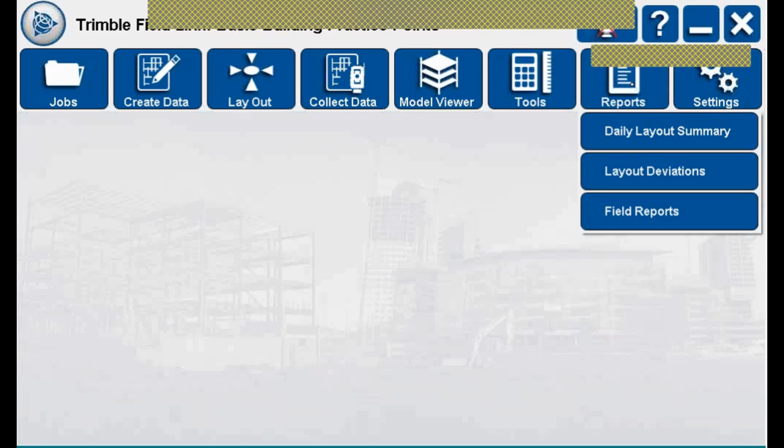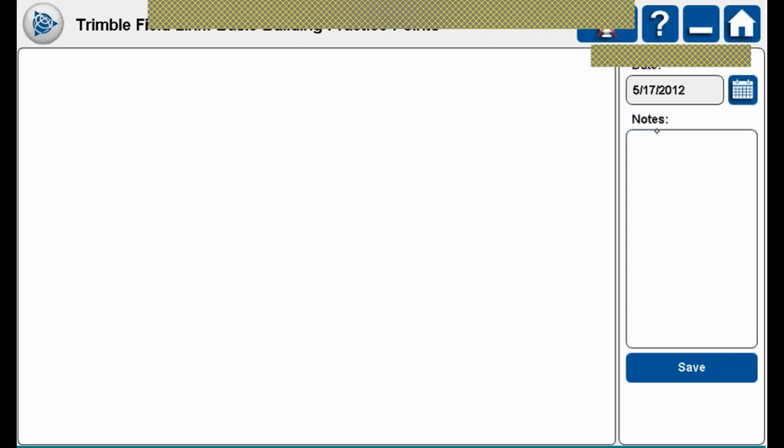You can do a daily layout summary. If I click on that one, what this will do, it'll let me do a report for how many points I laid out that day, per hour. You know, some of the guys in the field say, oh no, now they're really going to keep tabs on me, but it isn't the end of the world.